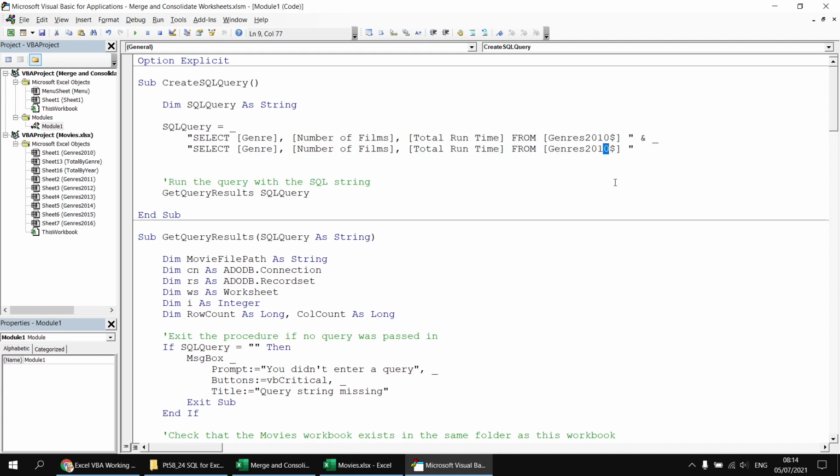I'm then going to change the reference to the 2010 worksheet to the 2011 sheet, and then I'm going to add two words to the beginning of this line. I'm going to say union all. As I say, we've covered union and union all in a previous video. The union keyword by itself will remove any duplicates, whereas union all will always return every single row, and that's quite important if we want to get the correct aggregates at the end. So we'll use union all for this example.